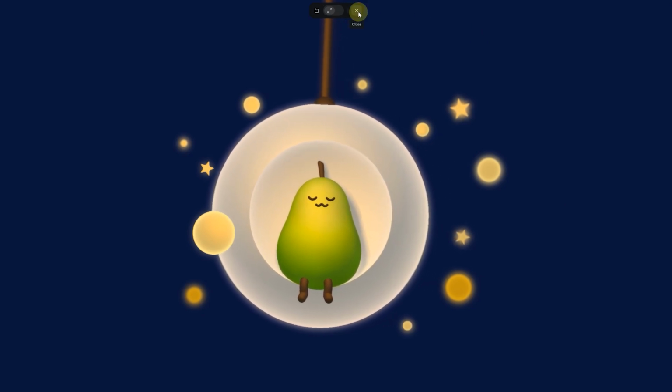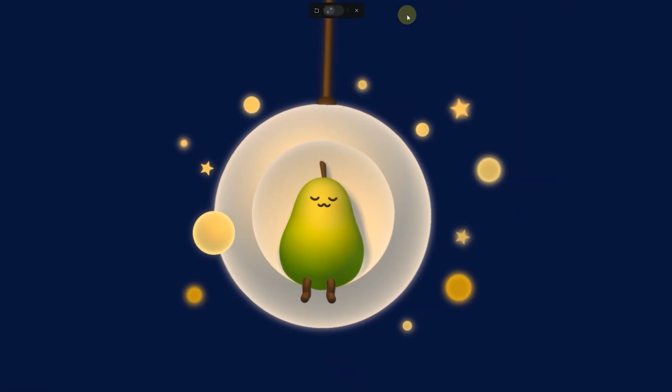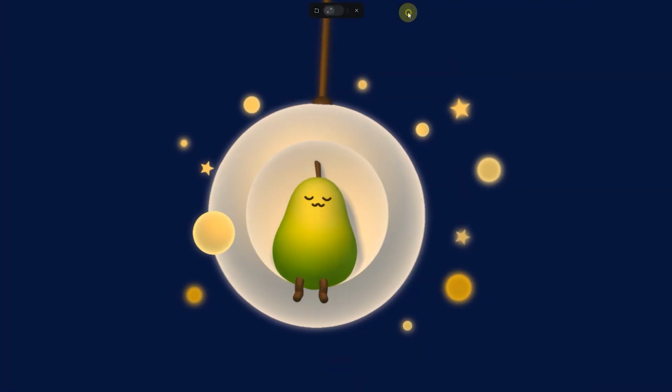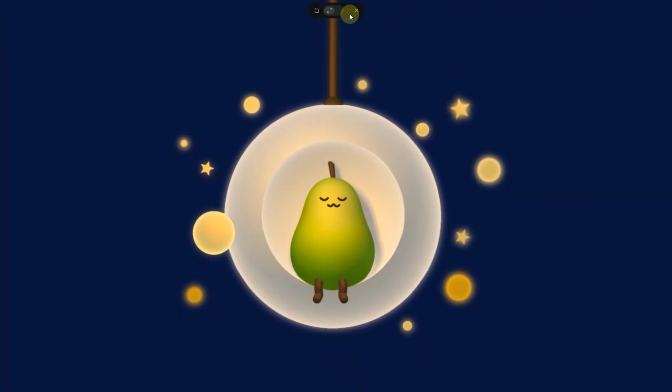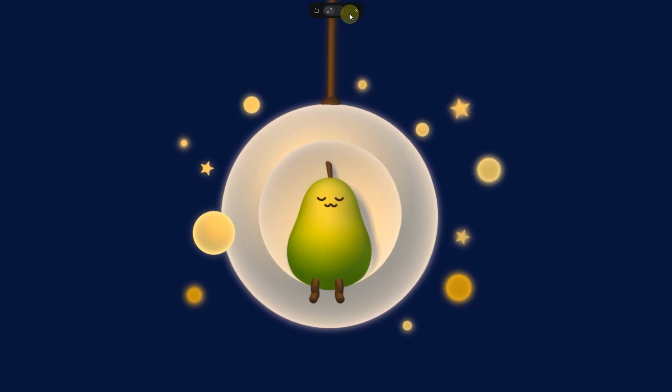In the state animation settings, we can also adjust the transition curve here. Play around with the animation curve and duration. I will leave it as a 4-second loop. So this is the legacy state animation in Spline. Now let's dive into the new feature, timeline animation.